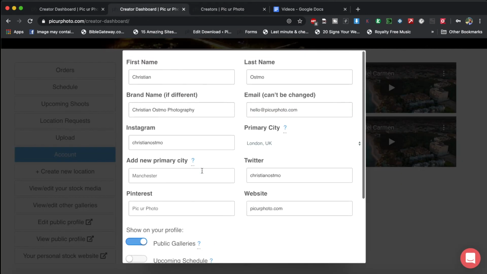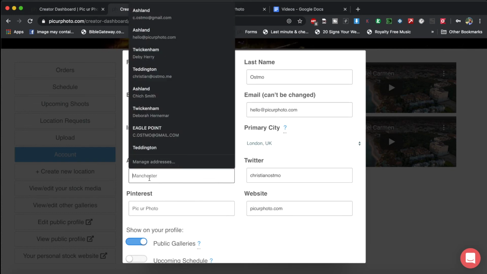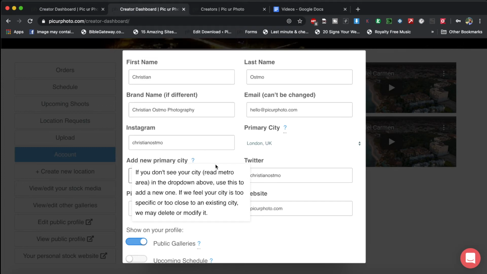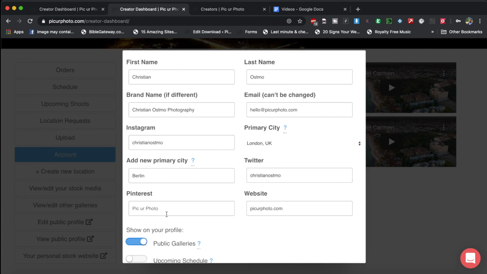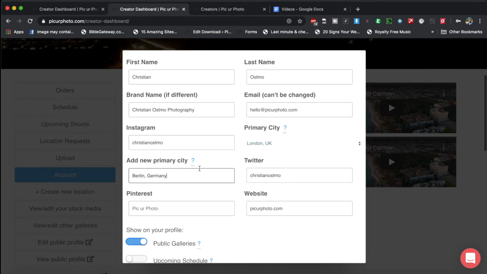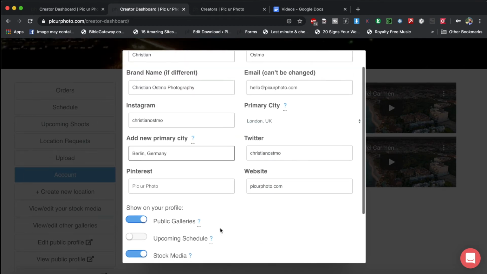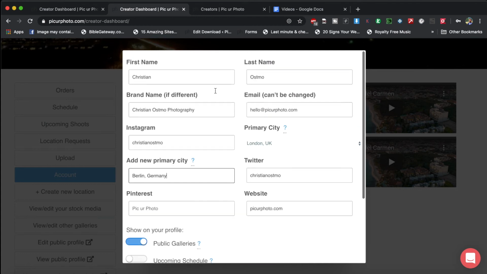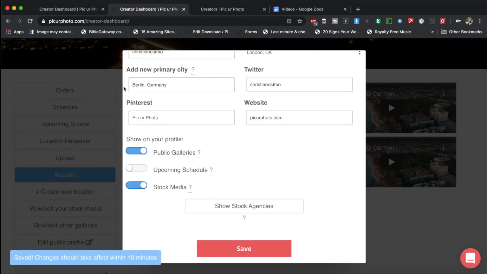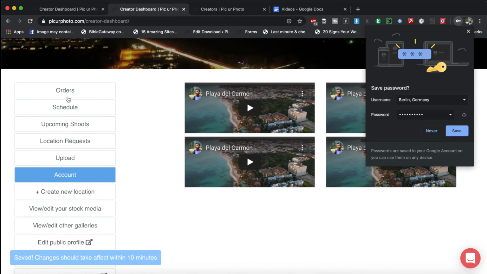Oh yeah, sorry. So I can add a new primary city if I want to, let's say I wanted to go to Berlin. We did do some shoots in Berlin. I don't think I have that as an option because I don't have any live shoots there. But let's say I have Berlin, Germany. I can add that as my primary city. I'll do a whole overview of the account in a different video. This is more about your profile, but you can save that.